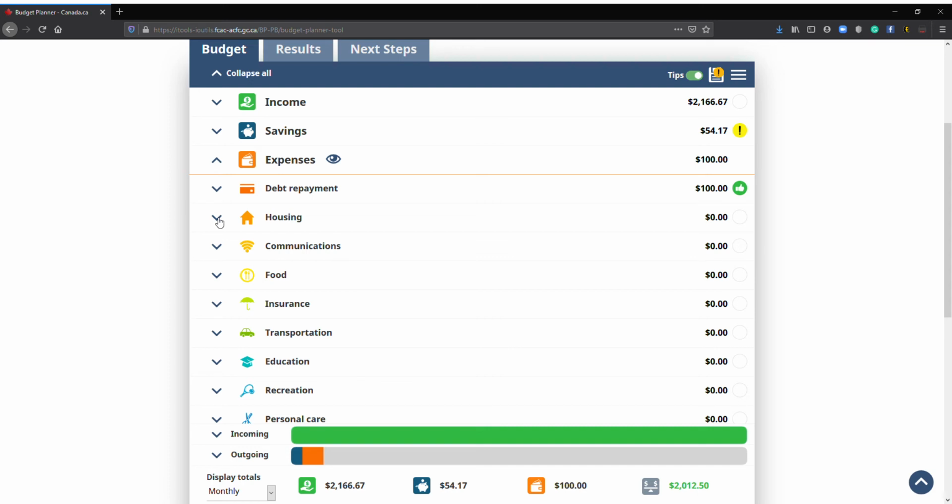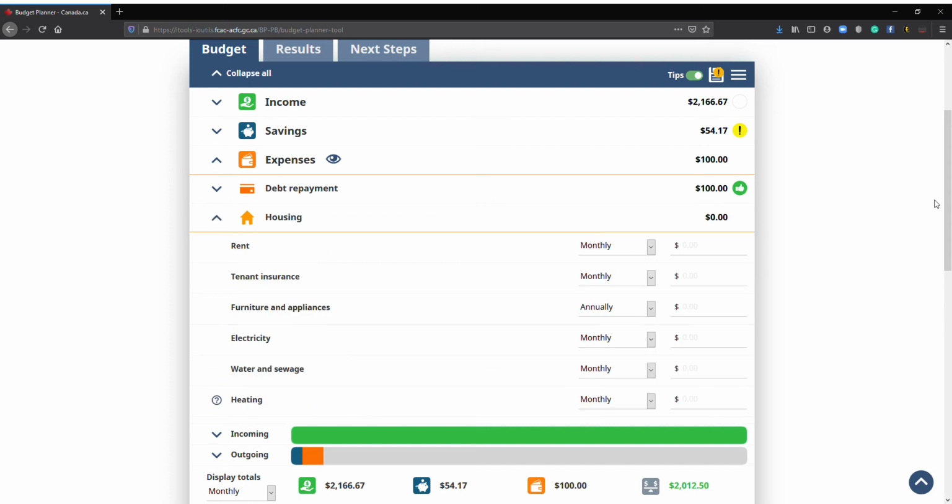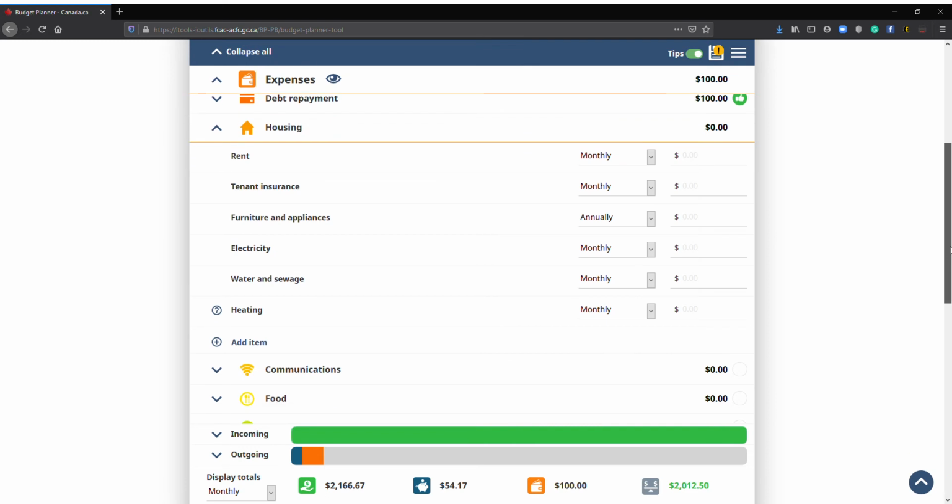So let's go to housing here, and let's just remember these are fictitious numbers that I am arbitrarily choosing. So this may not relate to current market rents, or what your budget would look like. But for housing, we've got our rent, insurance. Perhaps we need to buy furniture or appliances, and we have an annual spend. What's our electricity, water, sewage, heating, these sorts of things.